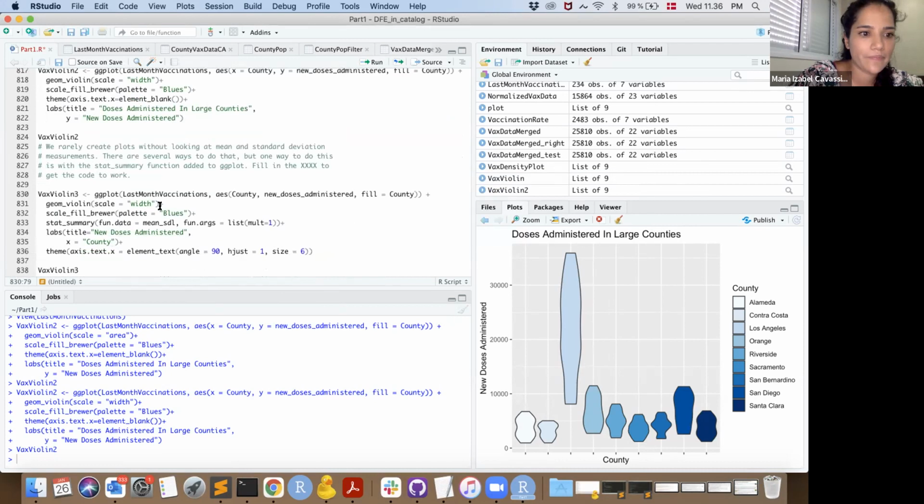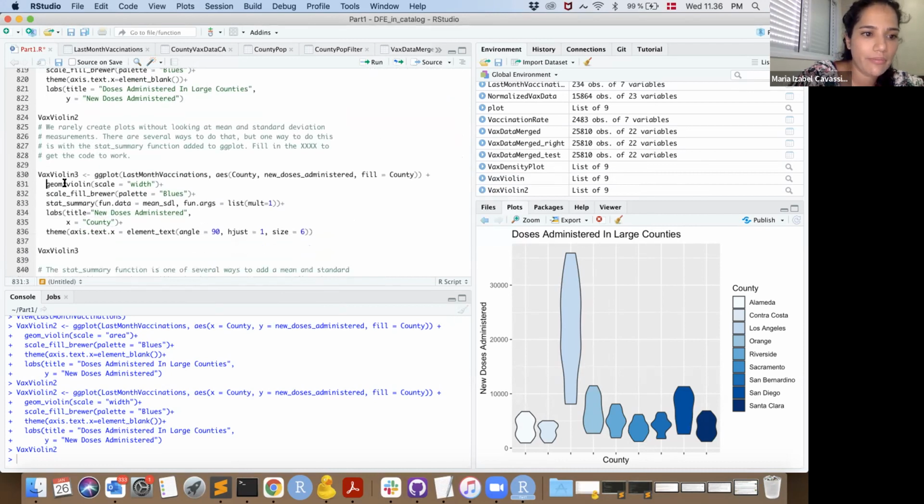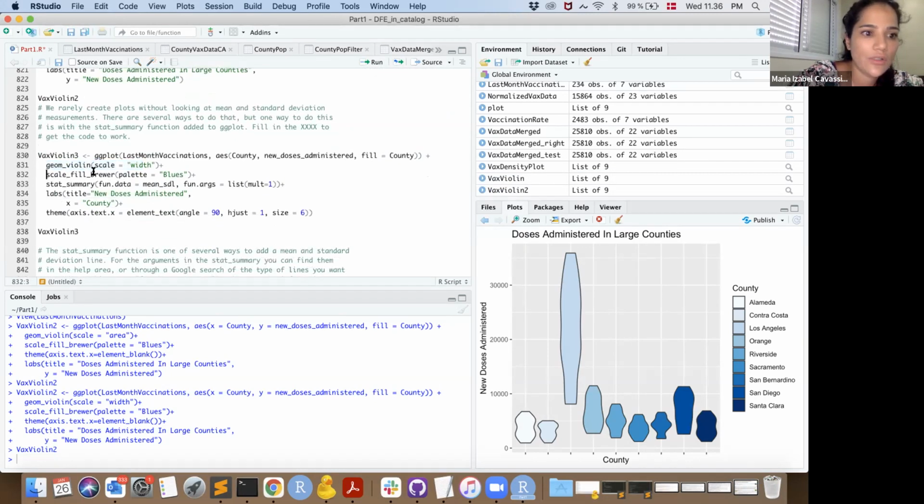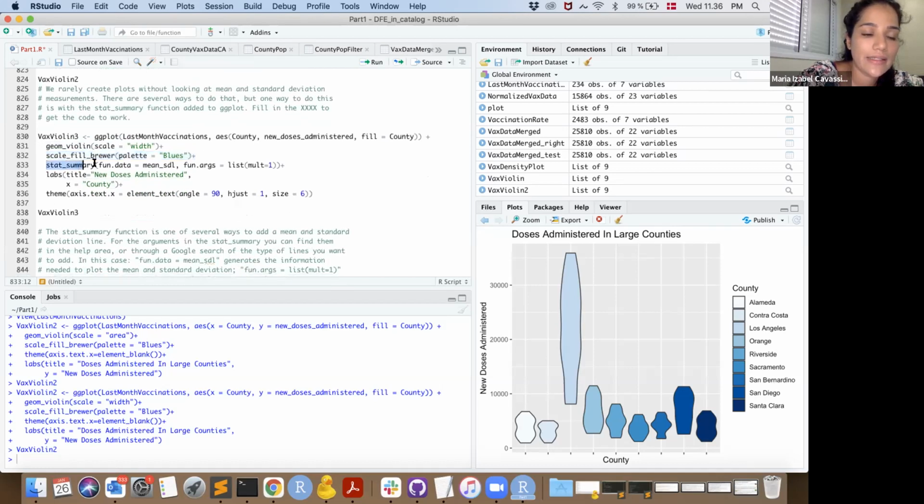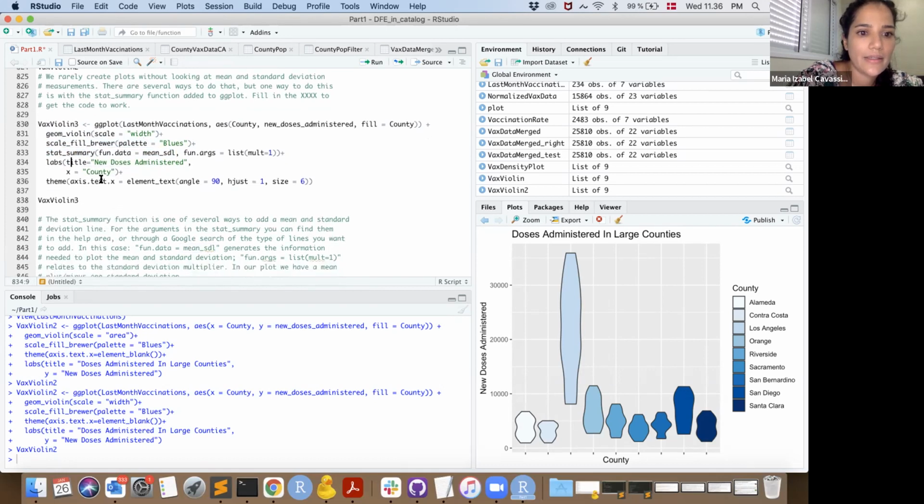And then we are saying produce a plot that has a violin shape. Use the palette blues. Take the summary, make a statistical summary with mean and standard deviation. And then instead of deleting the X labels, just turn them around, like in vertical.